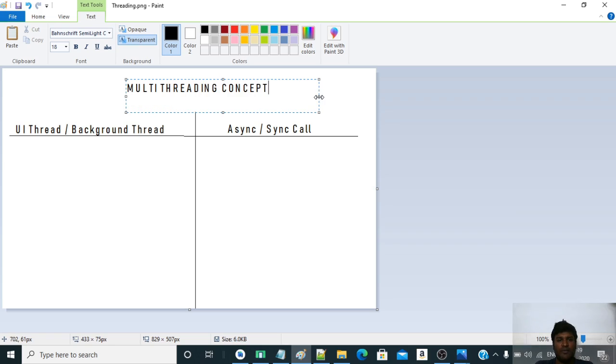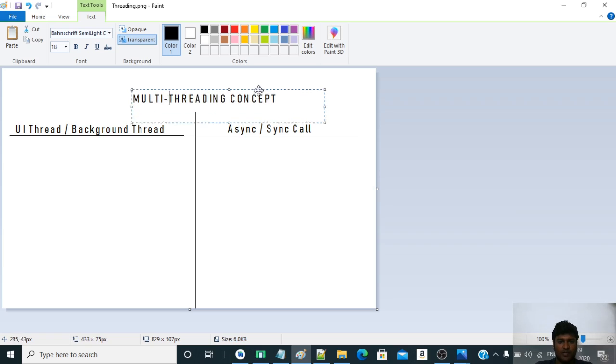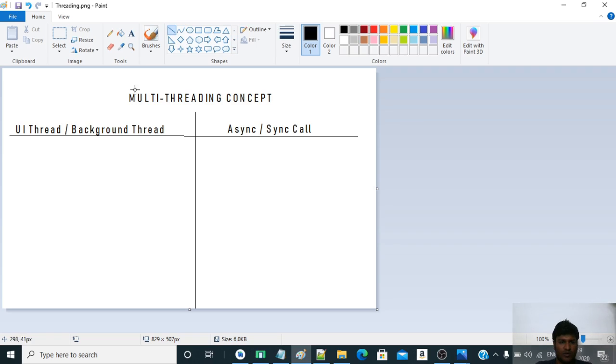When you are working on the multi-threading concept, these are the two things which are very important for you to understand: UI threads and background threads, and synchronous and asynchronous. So let us go ahead and first talk about UI thread and background thread. What exactly are they?